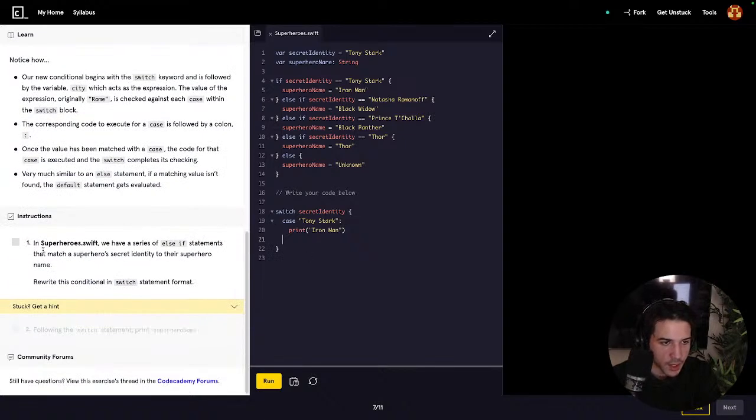In superheroes.swift, we have a series of else if statements that match a superhero's secret identity to their superhero name. We write this conditional in switch statement format. So we'll do it like this.